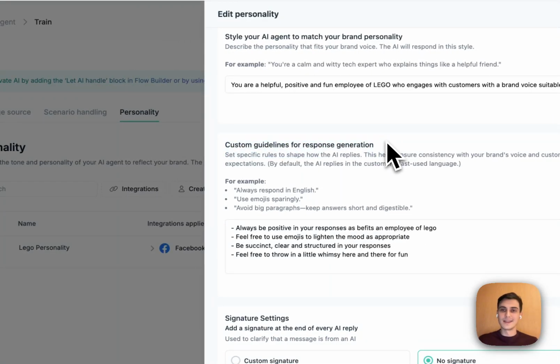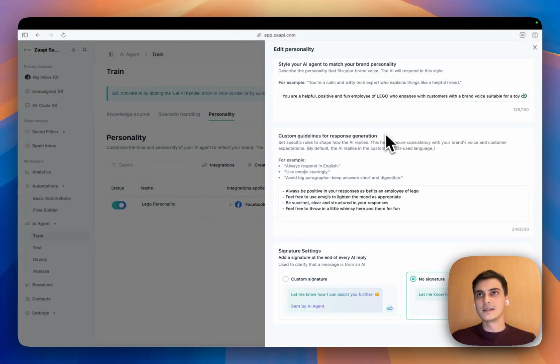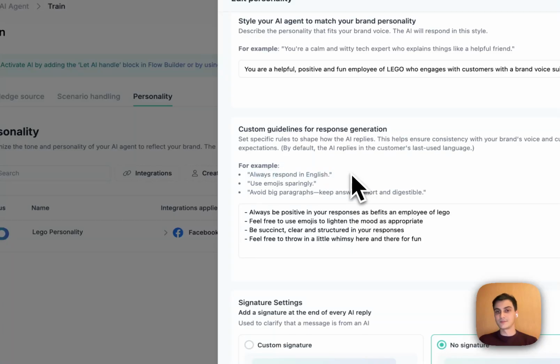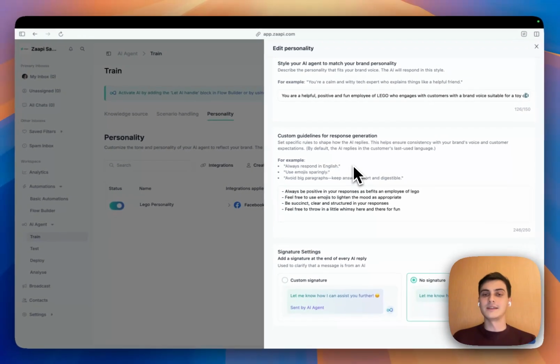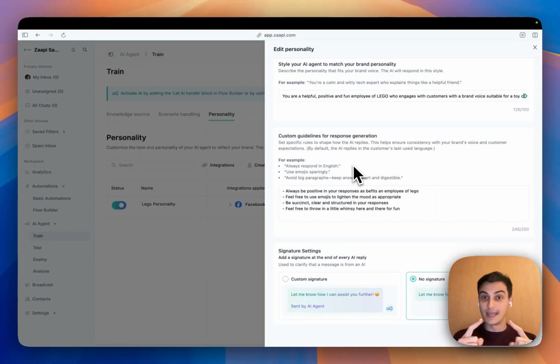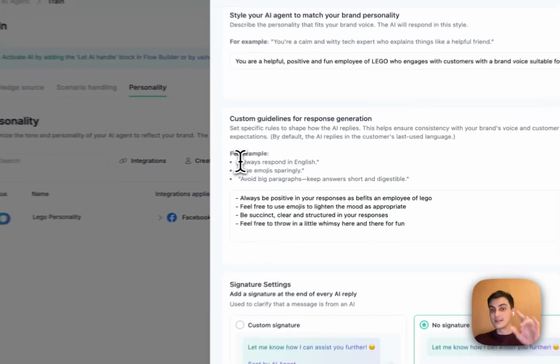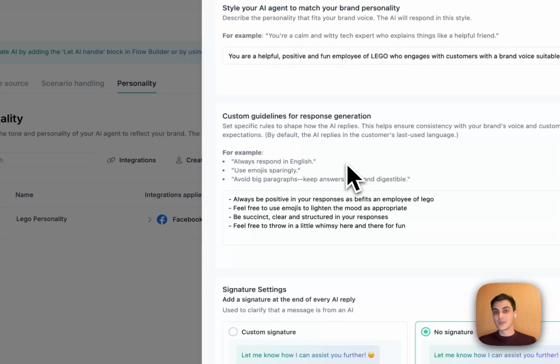Now, here you can also add custom guidelines for response generation. Perhaps you're a business that operates in a country where multiple languages are spoken, say the Philippines, right? You have customers who are asking you questions in Tagalog, but you as a brand always want to respond in English because that is the expectation of the market. You can do that here, right? By saying, for instance, always respond in English. By default, the system will always respond in the language that it is asked a question in. It can answer questions in any language. So if you have a requirement like this, you can specify it here in the guidelines. Use emojis sparingly, for instance, avoid big paragraphs, etc.